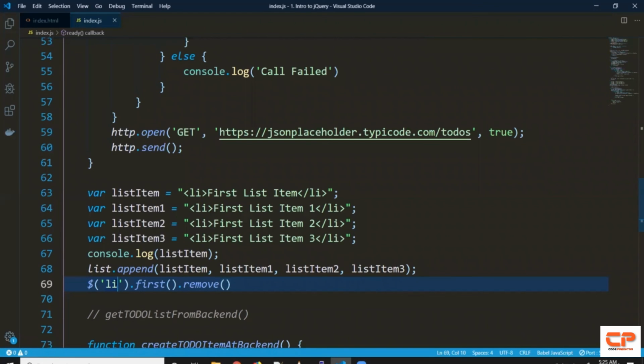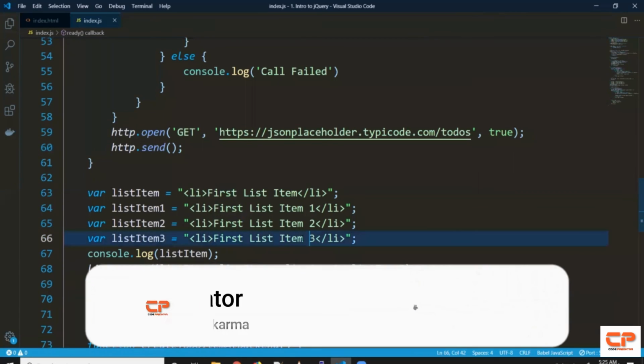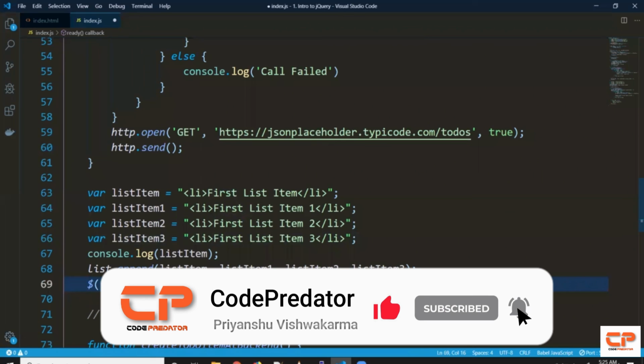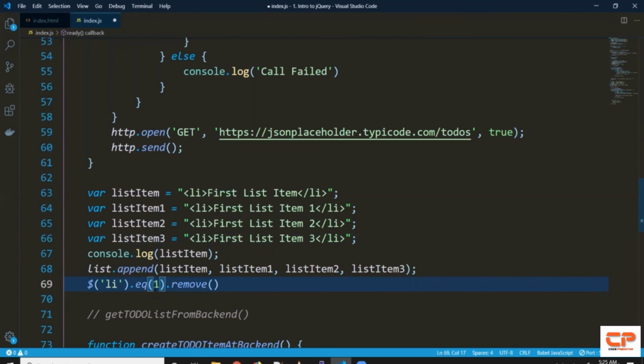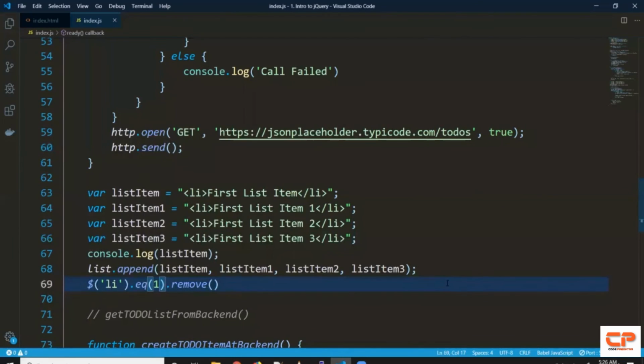Similarly, say you wanted to remove the last one, you could do something like this. And now the list item 3 is not visible. Similarly, say you wanted the second one, so you would pass 1 over here because that would be the position. And as you can see, we just have list item 2 and list item 3. So that's how you can remove these elements.